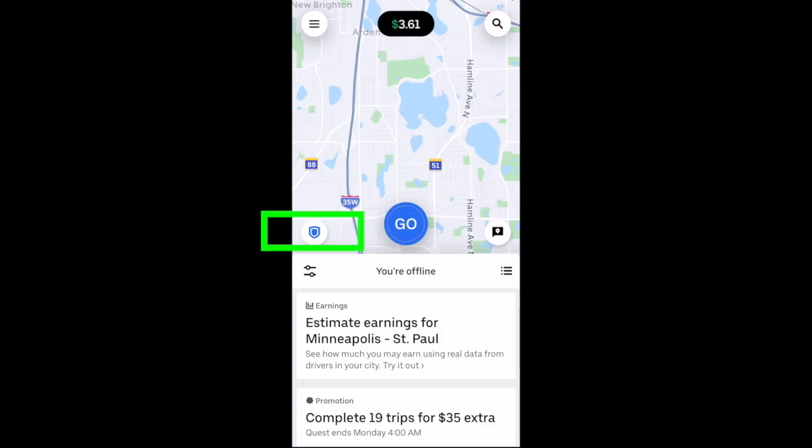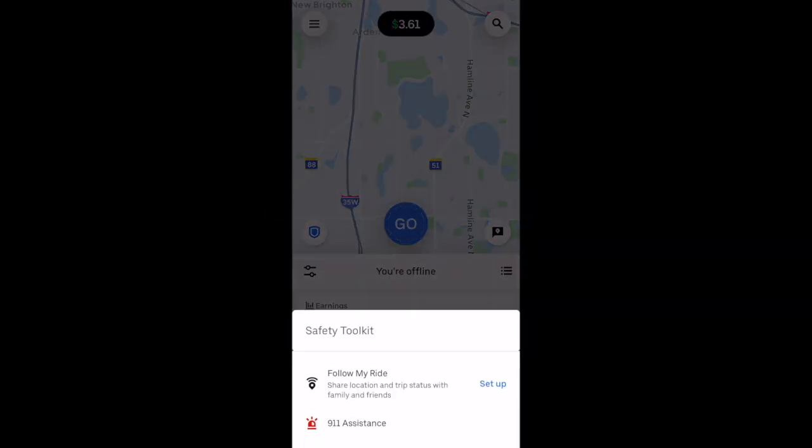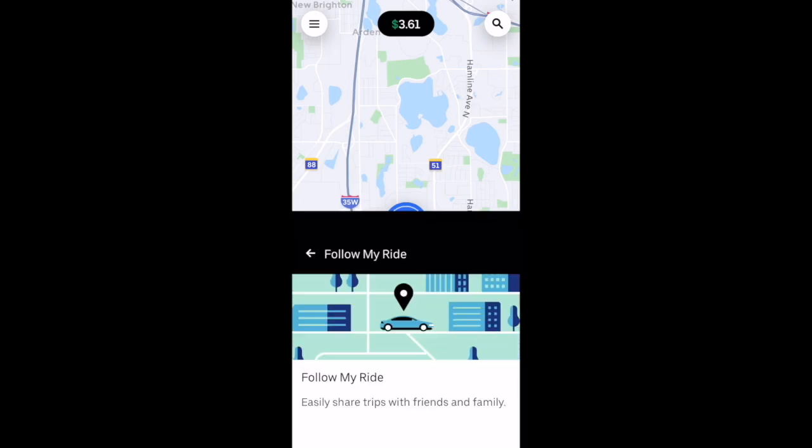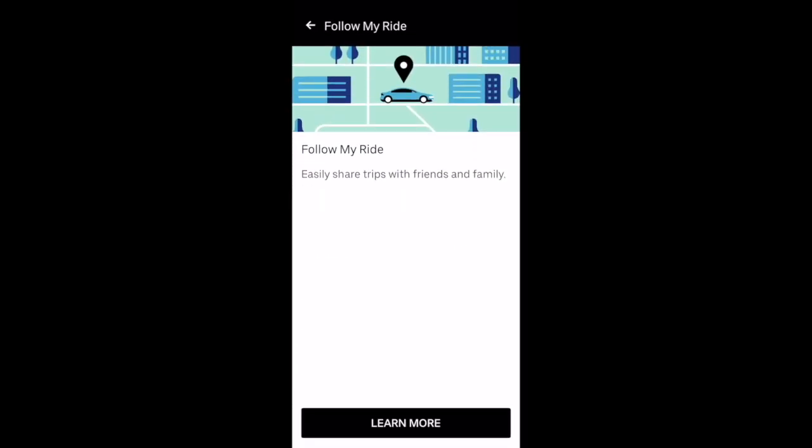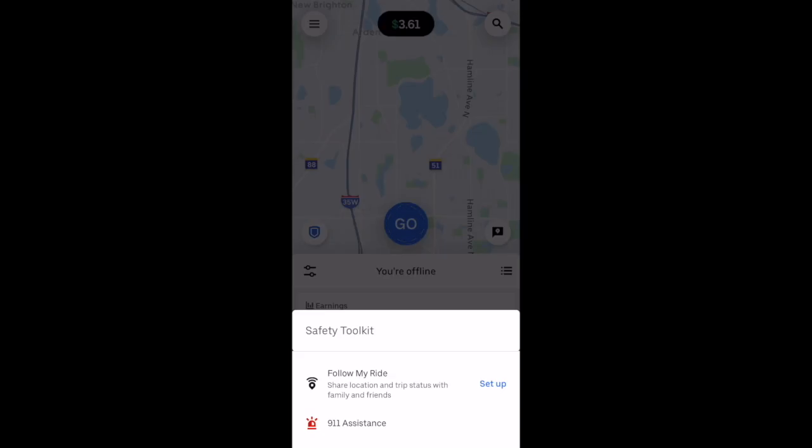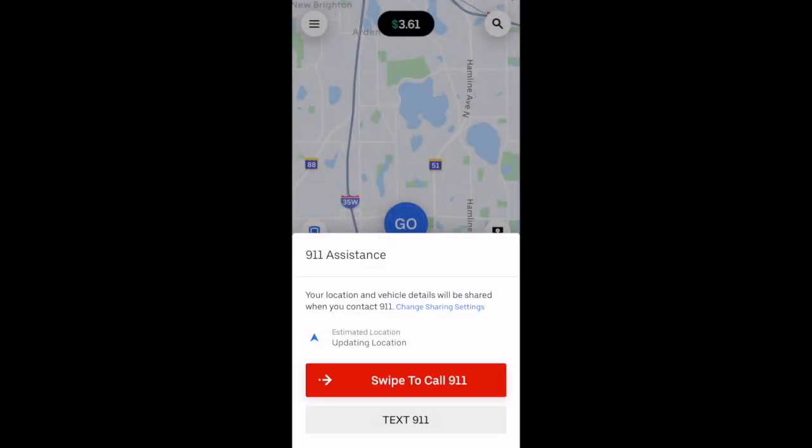Now also on this screen, there's the safety toolkit button. Here you can select to set up follow my ride, which if you'd like family or friends to be able to track you while you're driving for Uber, you can set this up. And also in the safety toolkit, there's that 911 assistance. If you want to call 911, you just swipe to call 911, or you can text 911.